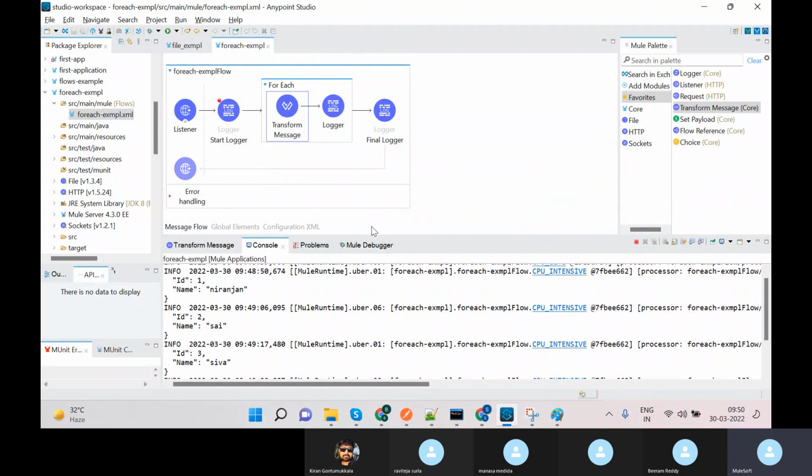So what is that way? First, you have to store all this modified data into one variable, and you have to call that variable outside of this for each. How is it possible? Let's see.